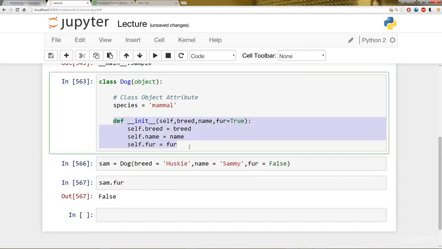So as far as the syntax and convention here, this should feel very similar to functions. The main difference being this self, the fact that you're creating attributes off of these input arguments. And the reason we're using self here instead of just breed equals breed is because, due to scope, Python needs to know, hey, are you actually referencing some global variable breed, or do you want me to set this dog's object attribute self.breed equal to that breed input?